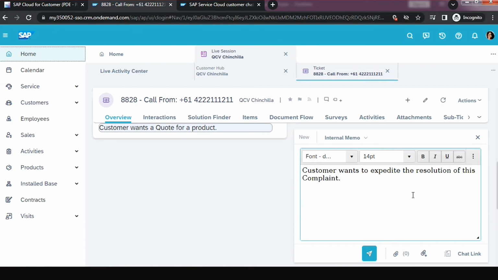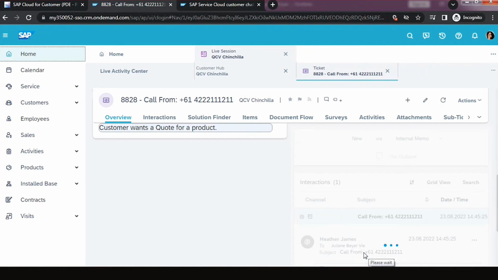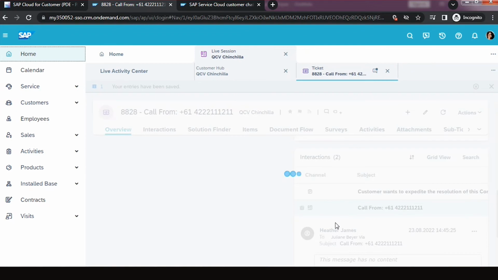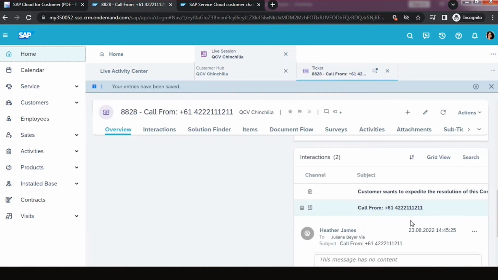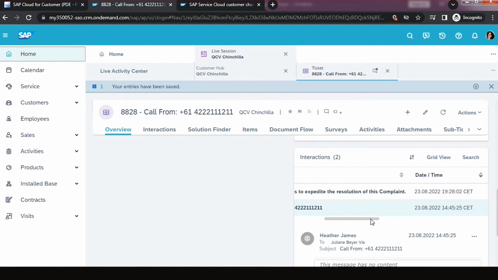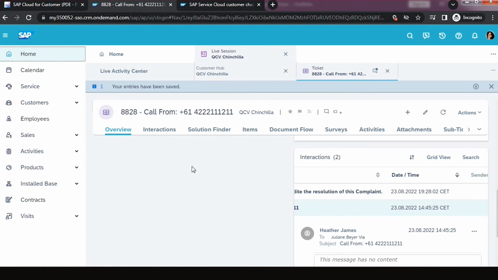This is the internal memo which I want to provide to the users who are working on this. Once I update the text, I will be posting it. Once I post it, it will be updated in the interactions. So if you see, there is an update on this interaction, that is, the customer wants to expedite the resolution of this complaint. Okay, this is the first option.